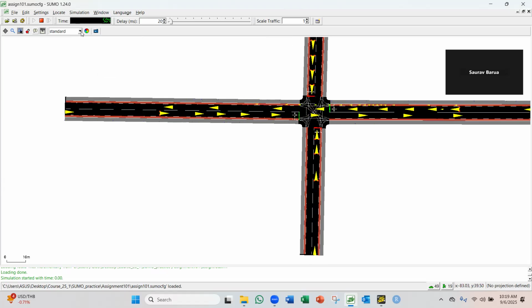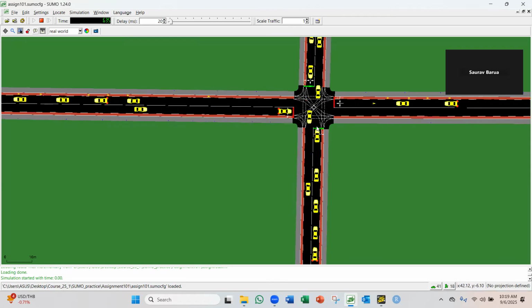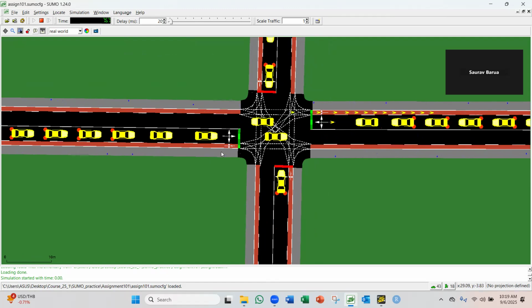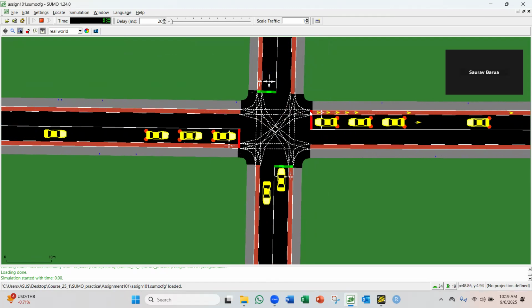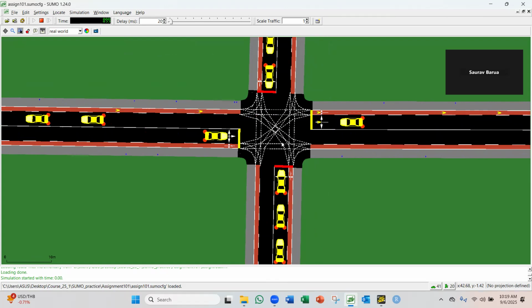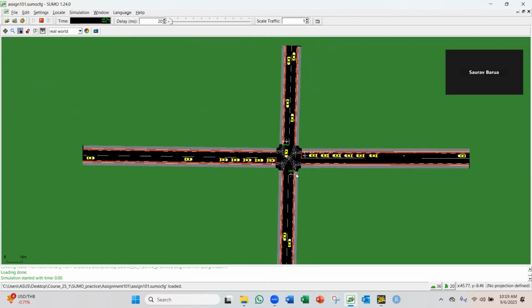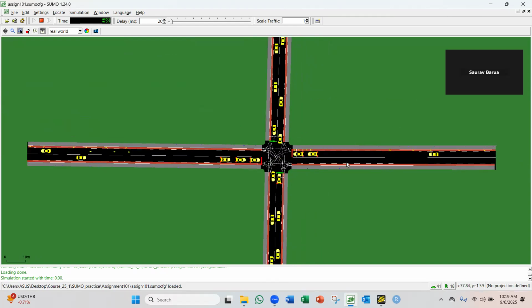To make it more realistic, we can go to the real world. You can see there are pedestrian moving, bicycle are moving in the bicycle lane, and also vehicle are moving. And that's it about my simple SUMO network. Thank you.